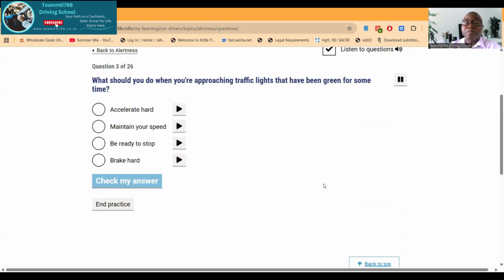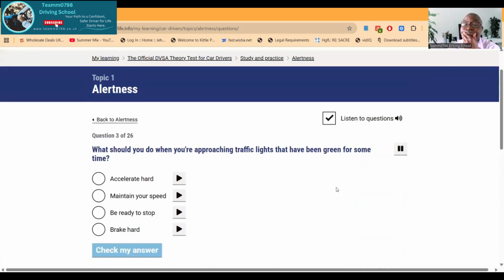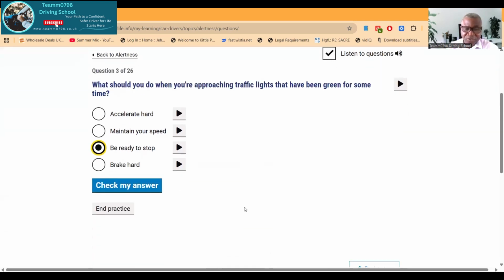So next question. What should you do when you're approaching traffic lights that have been green for some time? Accelerate hard, maintain your speed, be ready to stop, brake hard. Okay, so you are traveling and the traffic light is green. Okay, you can see it is green. What should you be ready to do? Now, you don't know how long it's been green for, so the correct answer in this instance is to be prepared to stop or be ready to stop. Accelerating hard, maintaining your speed, and braking hard are all wrong and not safe. So be ready to stop is the correct answer.